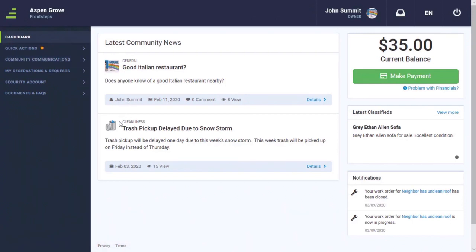Let's go ahead now and look at these bulletins. Bulletins are typically indicated by an icon. They are sent out by the community manager and are typically used to communicate more urgent information, such as a time change, a lost pet, weather updates, or in this case, a trash pickup was delayed. Just like community discussions, you can look at the date and the number of views.